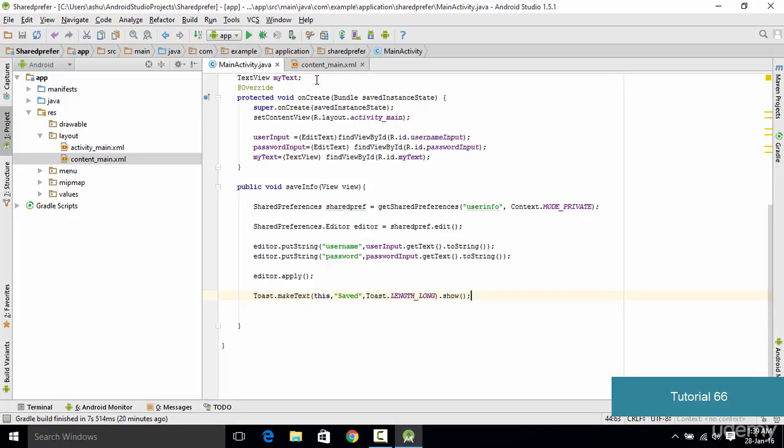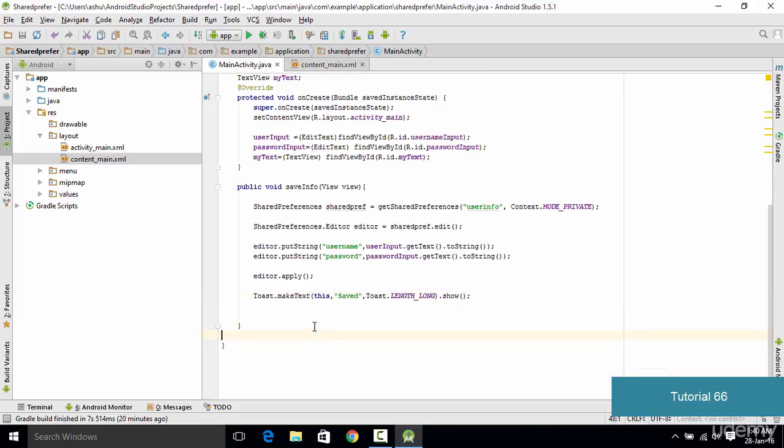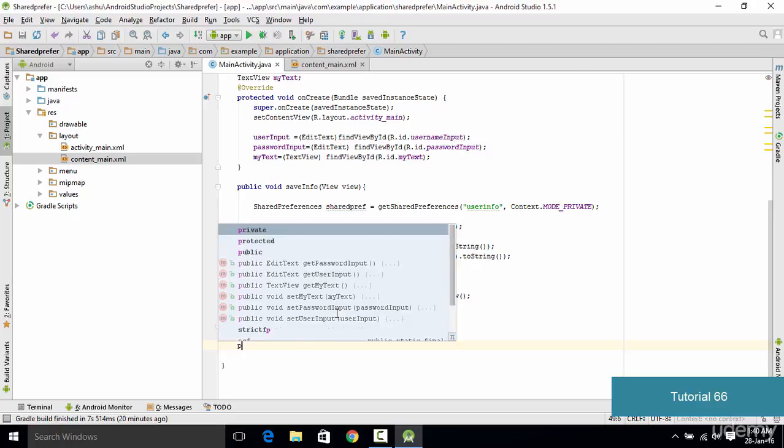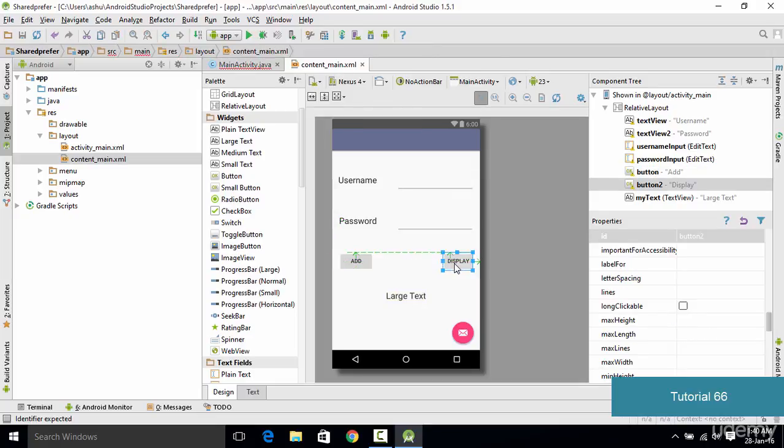Now we also need a method for this button which is going to display the shared preferences. So we go outside here and we create a new method. So we type public void, and you also need to check the name for the on click of display. If we go to properties and go to on click, this right here, which is display data, is the name for the on click method.